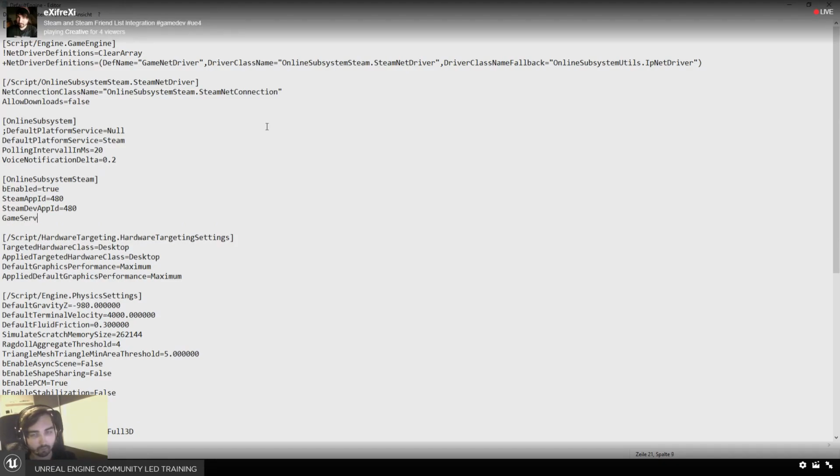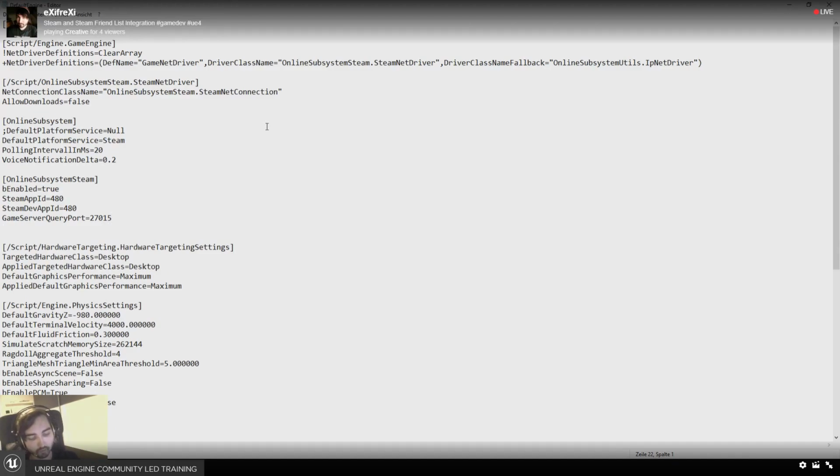Then the game server query port, and that's the port that your server should answer to. That's for Steam, though. It's not the actual dedicated server, for example, or listen server. They run on 7777, so four sevens.